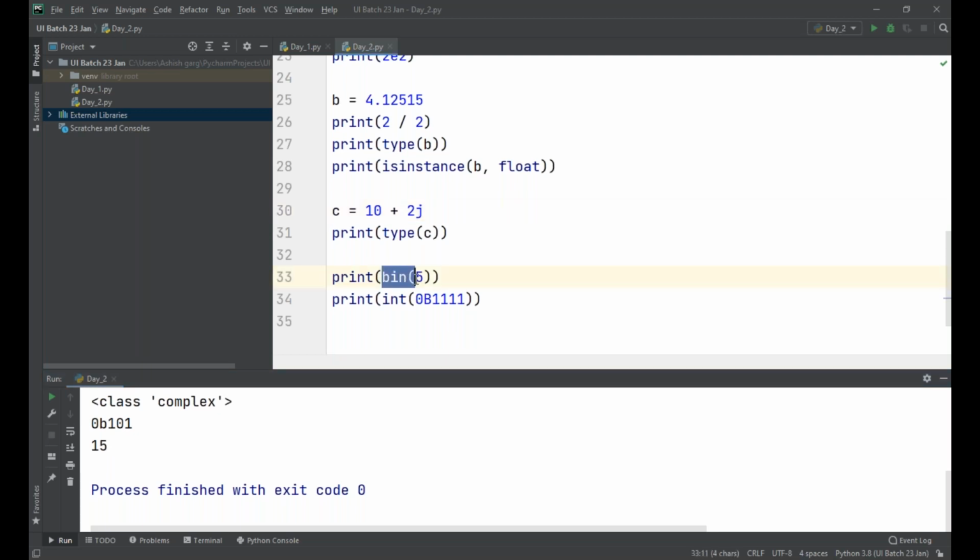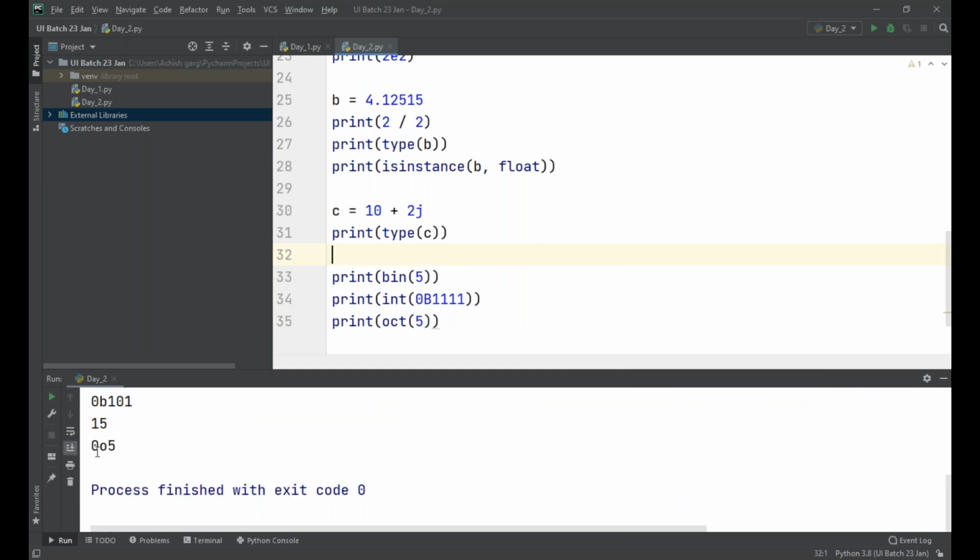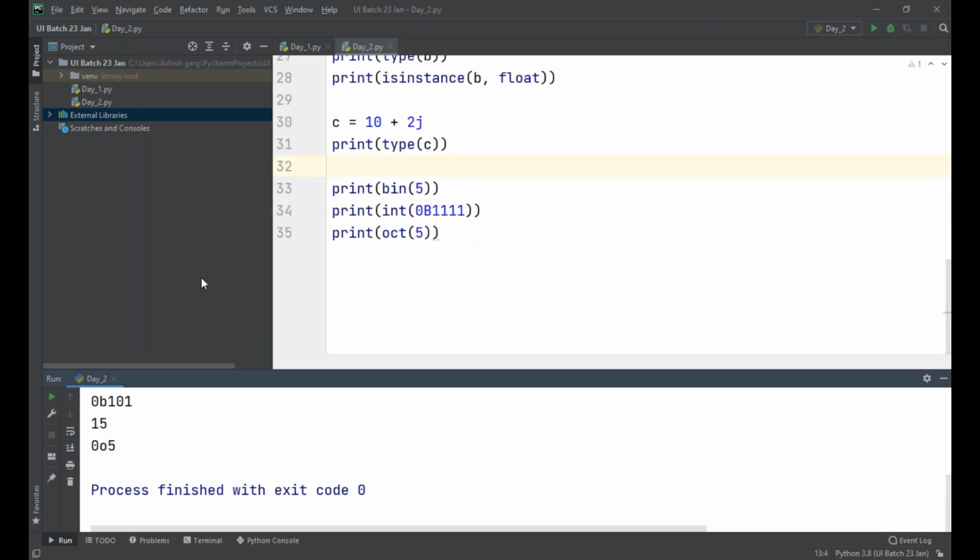So if you want to print the binary of a number, we can use the bin function. If you want to print the integer of a binary number, we can use the int function. If I want the octal number of a number, let's say 5, then we can use the oct function. If I run it, you see it is 0o. So we use the prefix 0o, small or big, anything. Like this, we can convert one number into another type of number using these inbuilt functions.